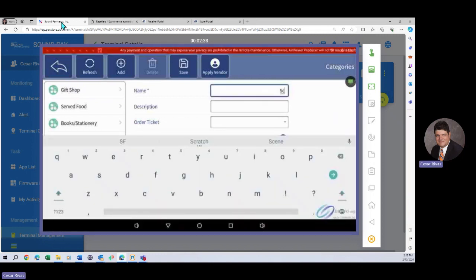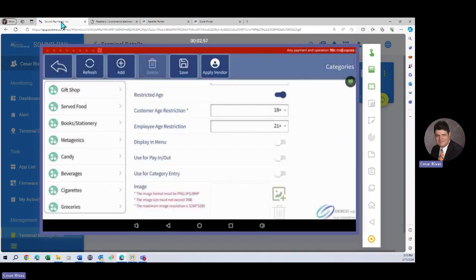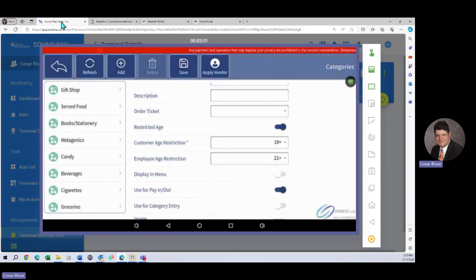Let's do scratch off lottery. And you need to activate. It is a restricted age, so you need to choose the customer restricted age. I believe 18 is for the lotteries. But right underneath that, you're going to go ahead and choose use for pay in, pay out. We save that one there.